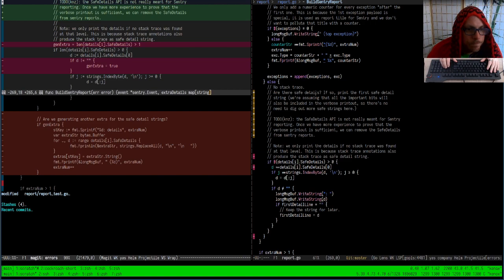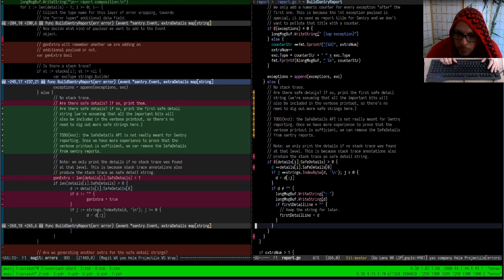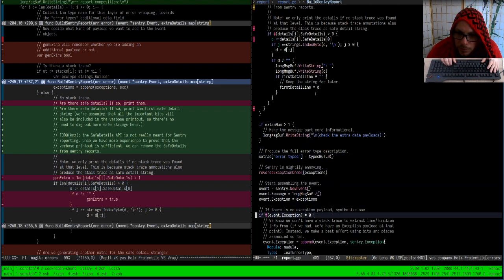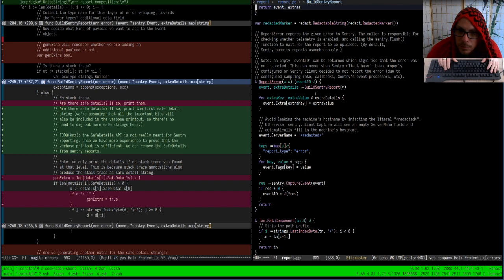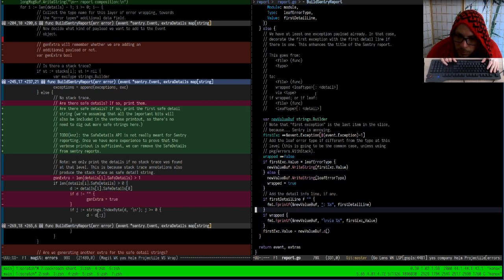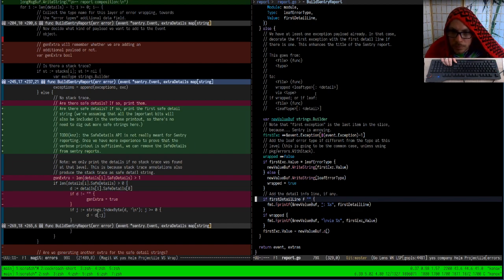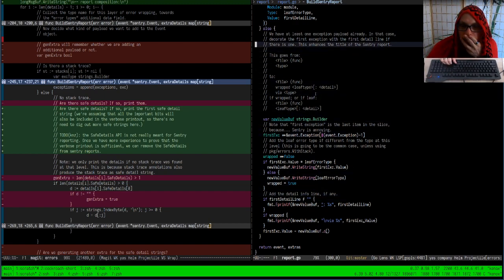What does it say? That was a first detail line, right? First detail line. Where is the title of the error? It's here. One exception payload. Decorate the first exception with the first detail line if there is one. This sentence hence is a title of the errors. It goes from file func wrap if type detail via.